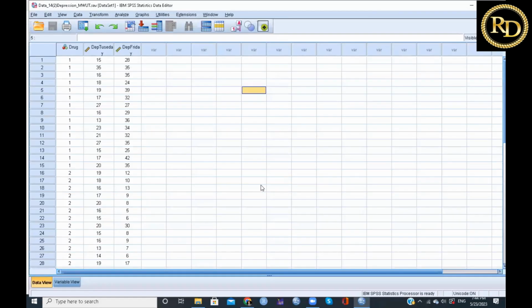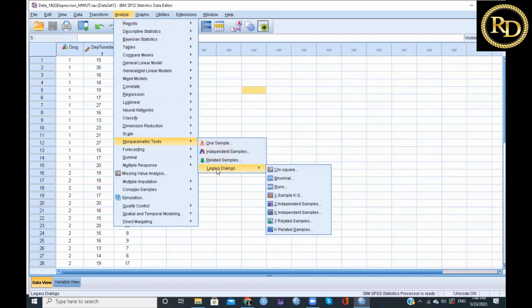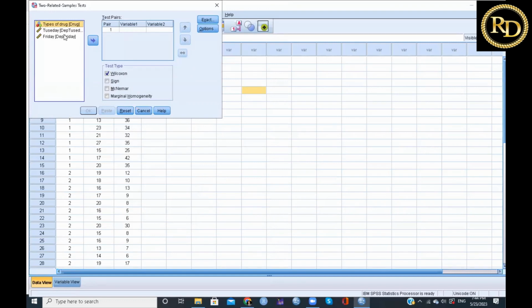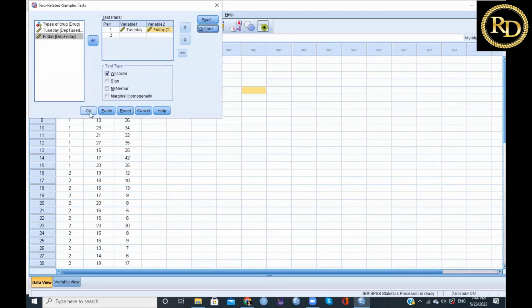Okay. Now we come to the repeated measure ANOVA, repeated samples for the two groups which we have taken here. So we go to legacy dialogues and go to two related samples. So one will be here, another will be here, and you go for the Wilcoxon signed rank test and go for the option and click OK, then click OK.